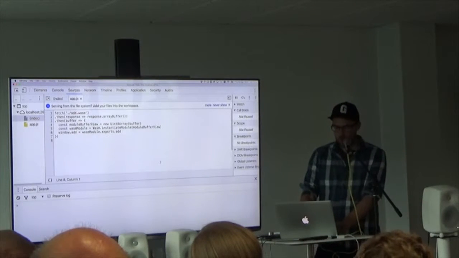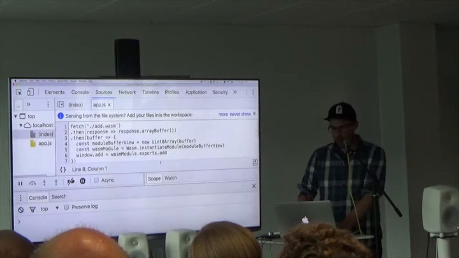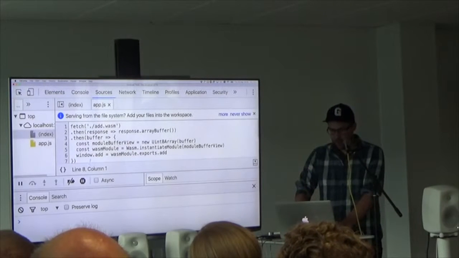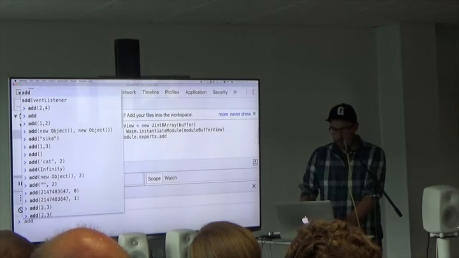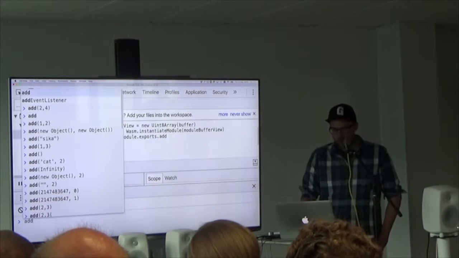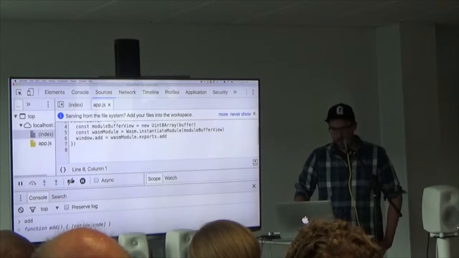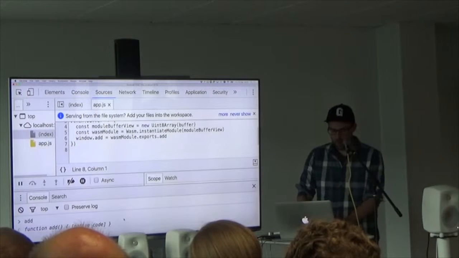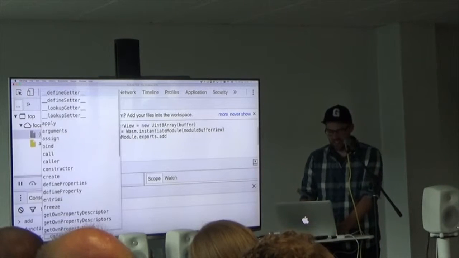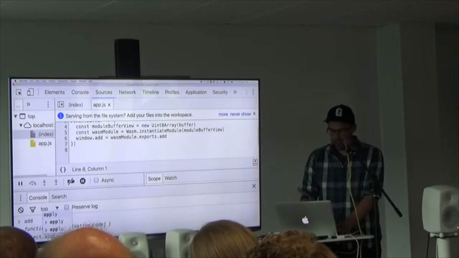Do I have to zoom it more? Okay, here. So that was the code I showed you. Now we should have add in the global space. And as you can see, we have add function and its source code is native code. Woohoo! We have WebAssembly. Yay! And it looks like this.